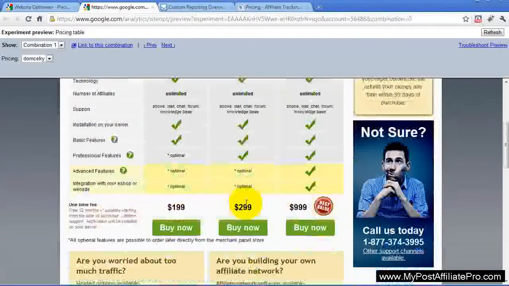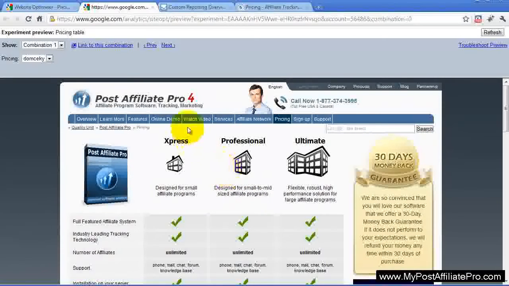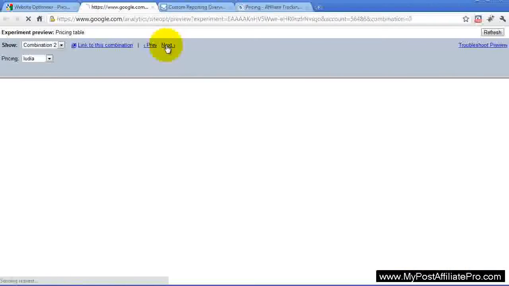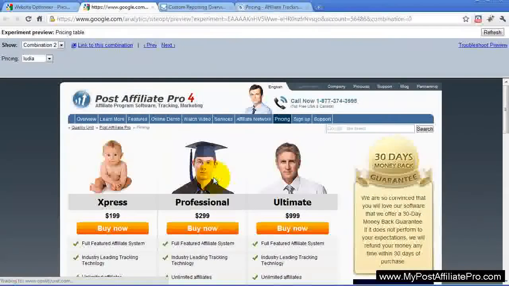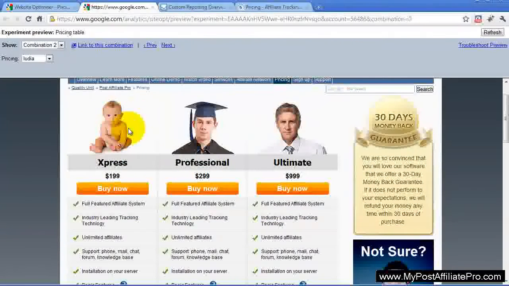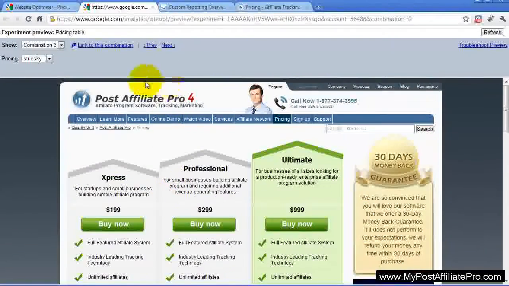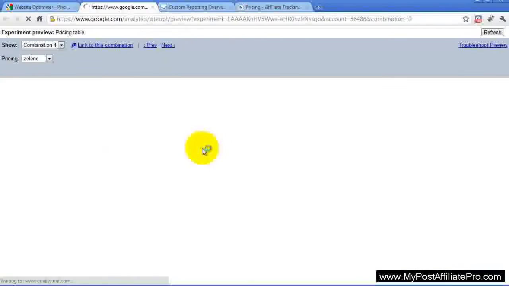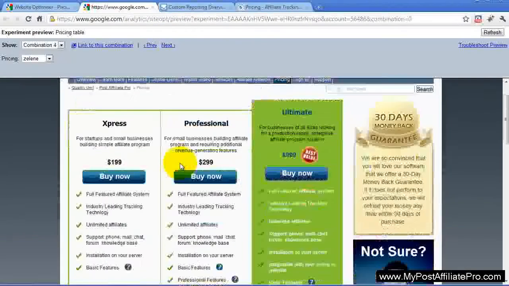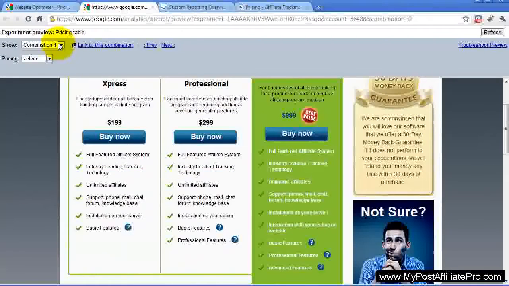And as you see, we have quite different layouts with different types of emoticons and colors. The last combination. So as you see, we created 4 different combinations. Together with the original pricing table, it's 5 combinations.